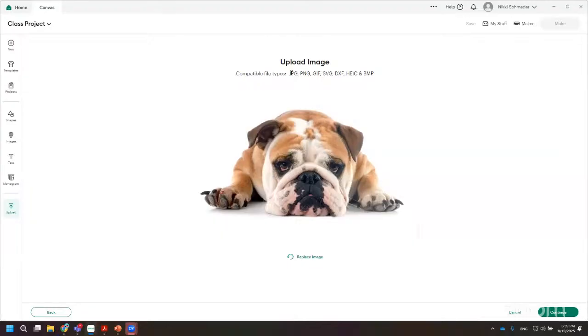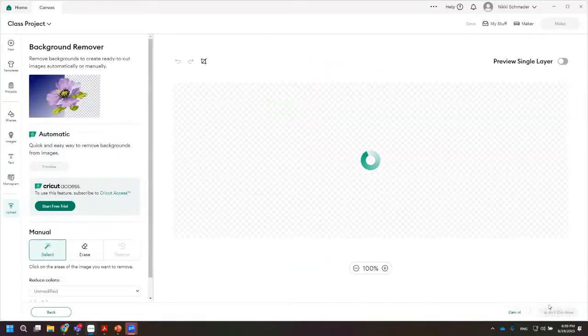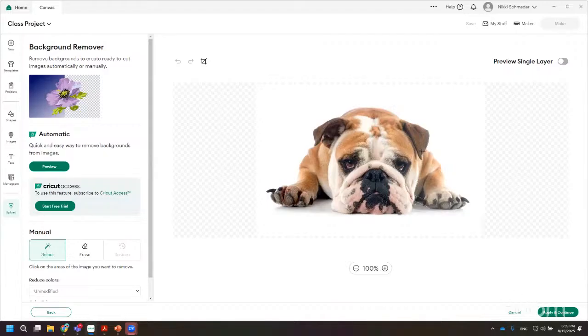Just a quick note, the compatible file types you can upload are going to be JPEG, PNG, GIF, SVG, DXF, HEIC, and BMP. So do make sure whatever you're uploading here is one of those compatible file types. And now that we have it here, we're going to go ahead and click Continue down here at the bottom right. And that is going to take us to the background remover.